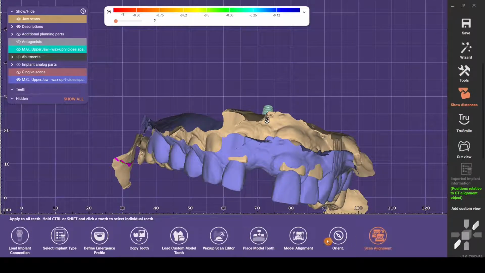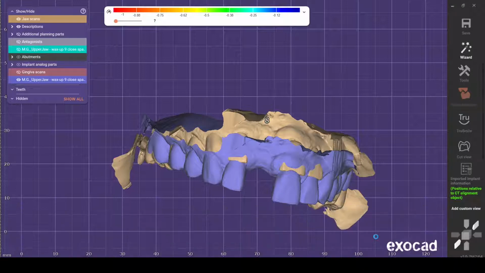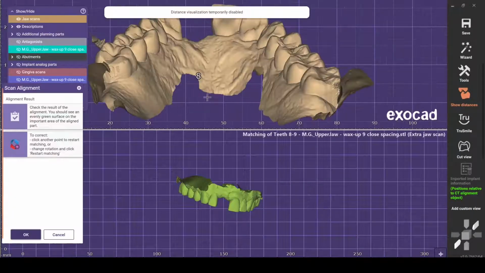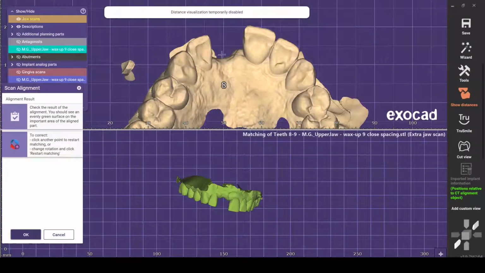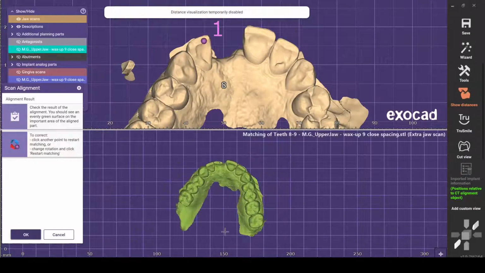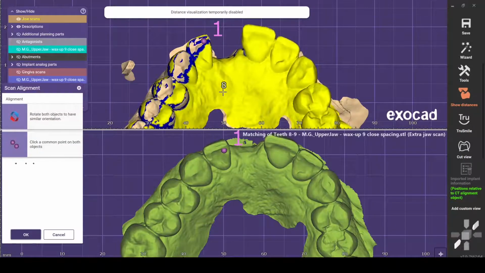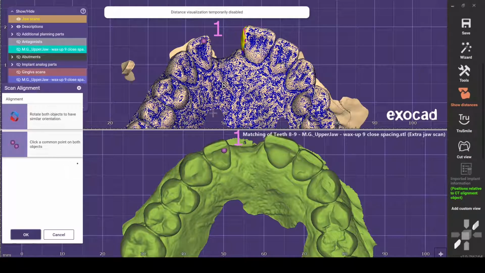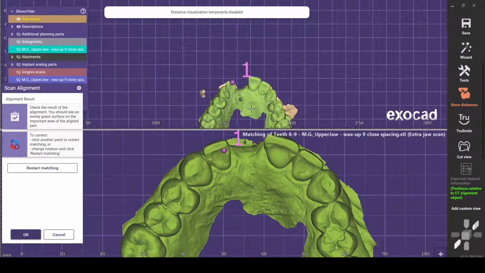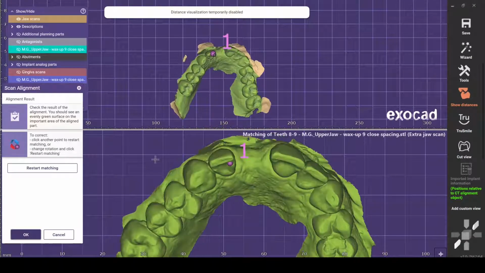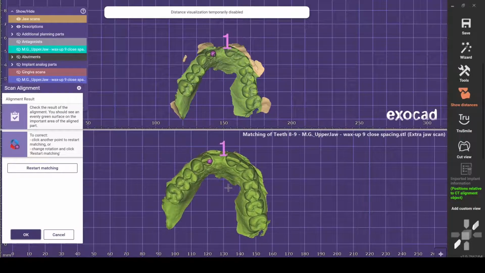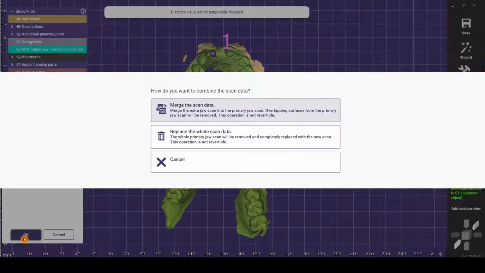Okay, and there's a menu. If you're in expert mode, you go down to the bottom with your cursor, and it will show you the next step, scan alignment. So it's going to help us align this new jaw scan. We're going to click on common points, one here, one here. It does not have to be super precise. It's going to run through a best fit matching algorithm, and it matches perfectly because it is literally the same. And we're going to press OK.